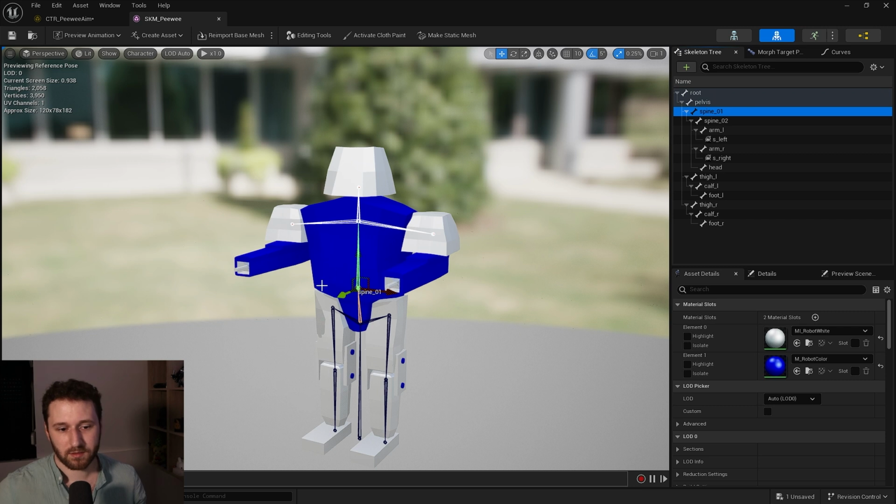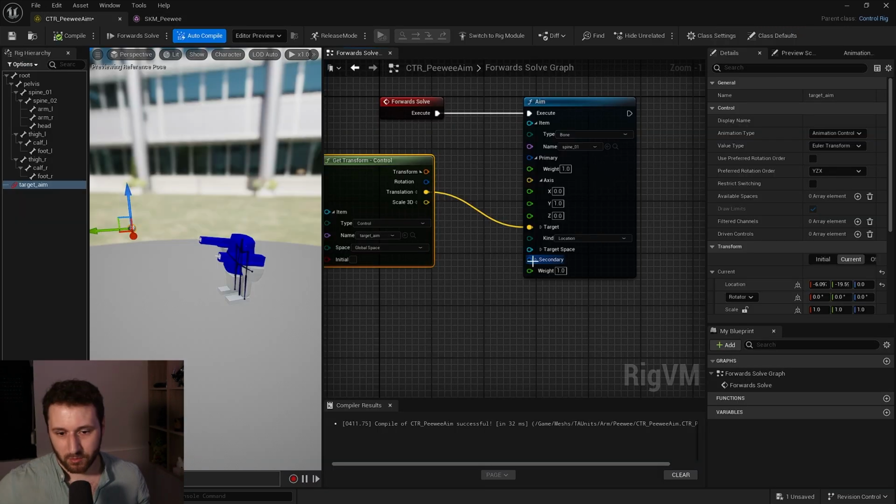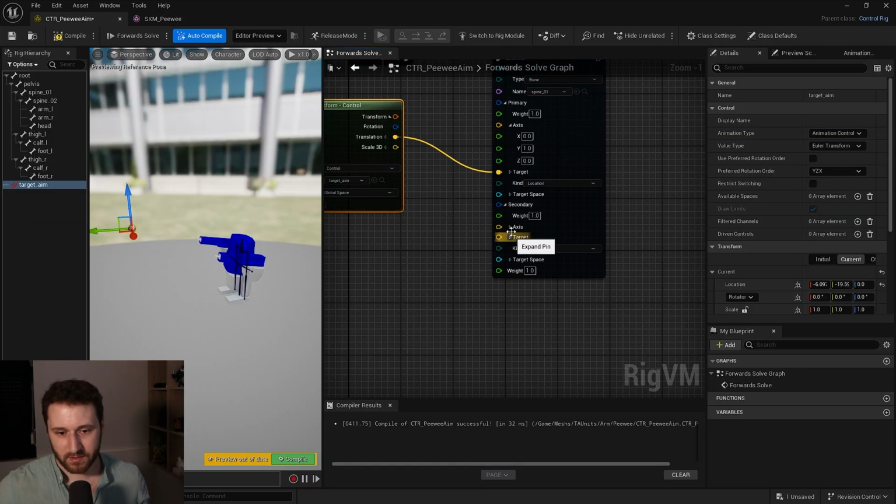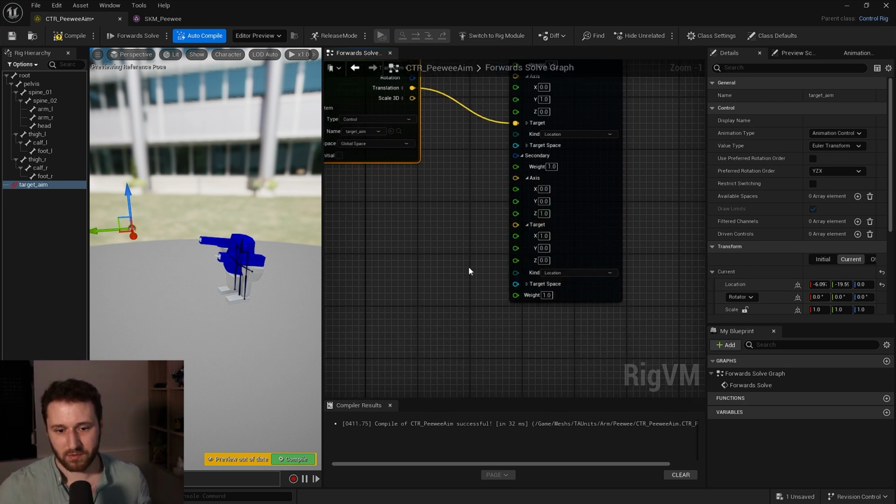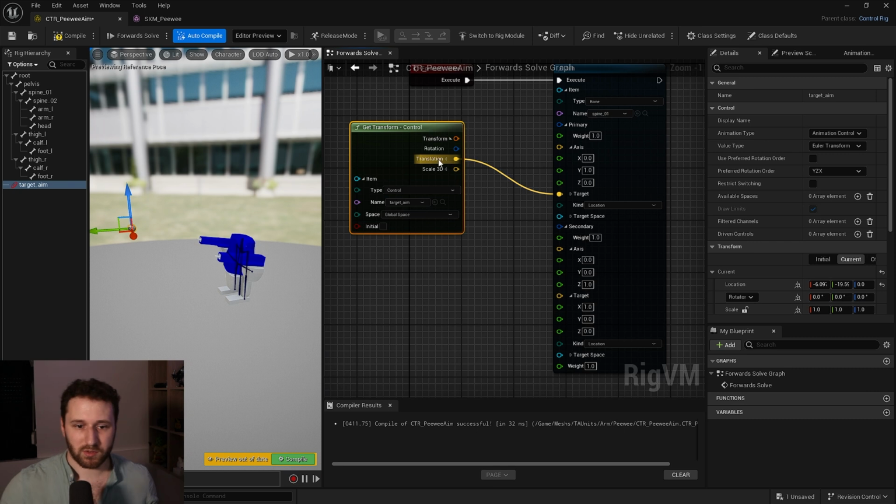So the primary is which axis is going to look always toward the control, and the secondary axis is going to be the one that's always going to try to stay up. So if I open the secondary axis, you can see that we have a target and an axis. In the axis, the Z on +1 is good. We just need to specify a target. We can use the translation.